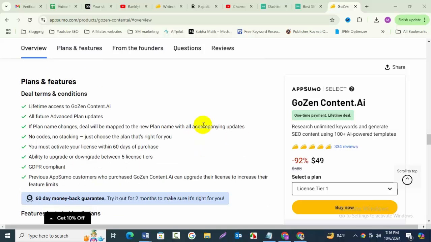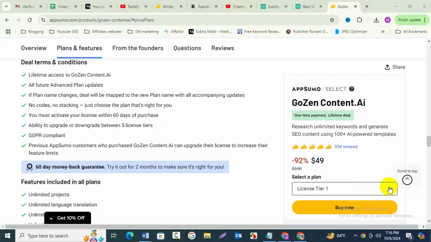As you see, you will get lifetime access to GoZen Content.ai, all features, advanced plans, updates. If your plan name changes, the deal will be mapped to a new plan name with all accompanying updates. No codes, no stacking, just choose the plan that's right for you. You must activate your license within 60 days of purchase. There is the ability to upgrade or downgrade between 5 license tiers. So tiers means you have 5 license types.